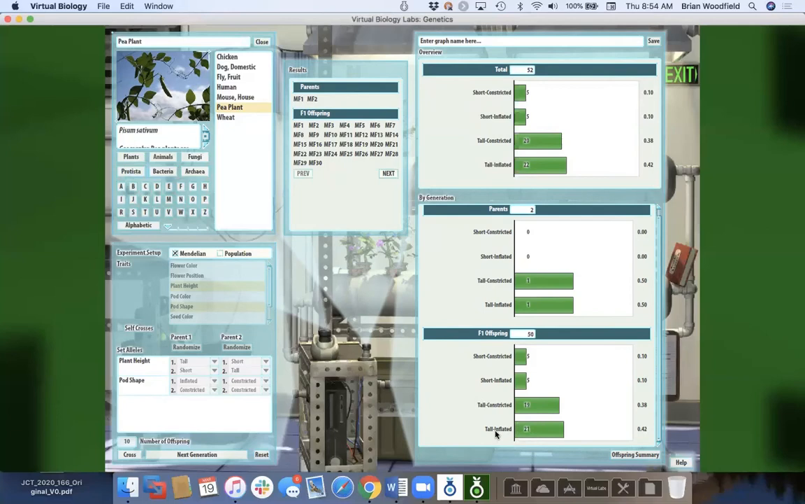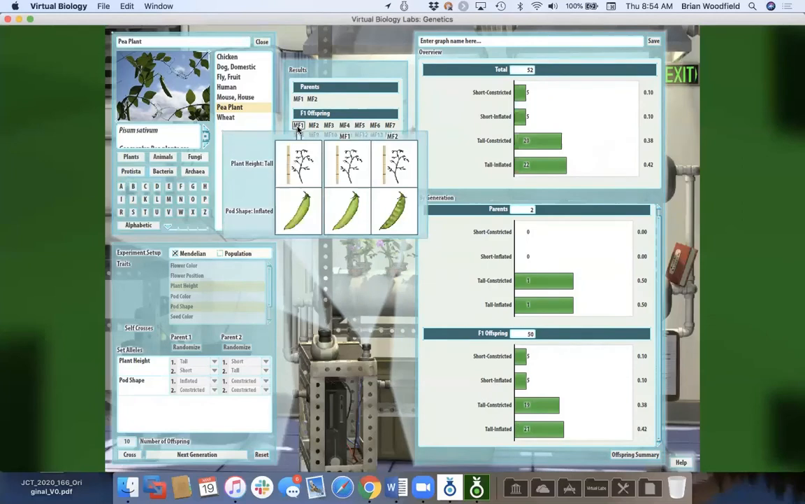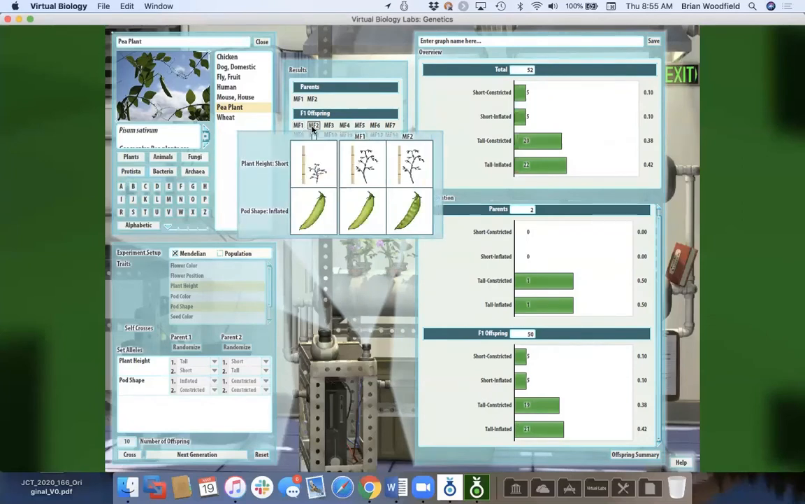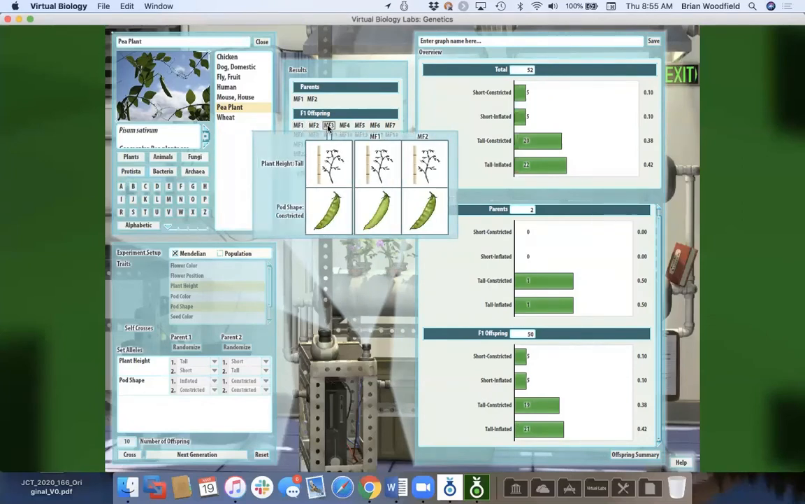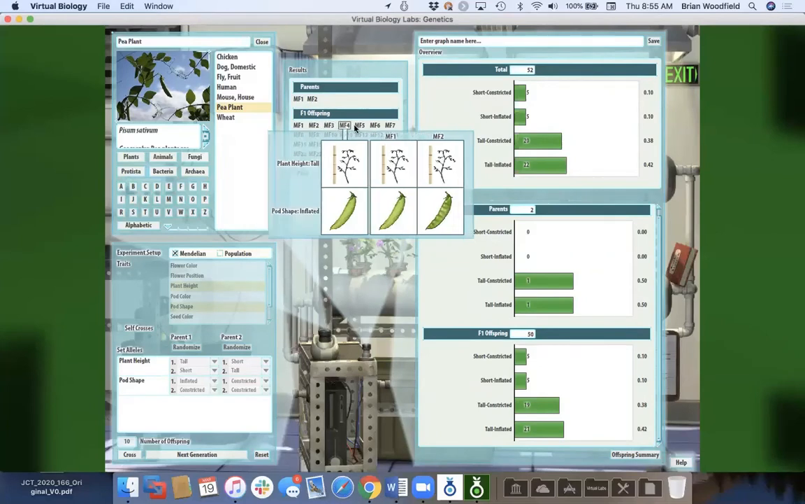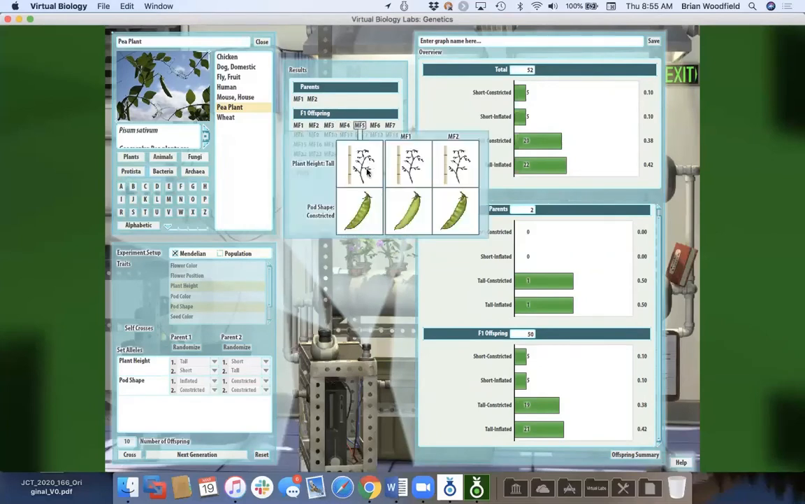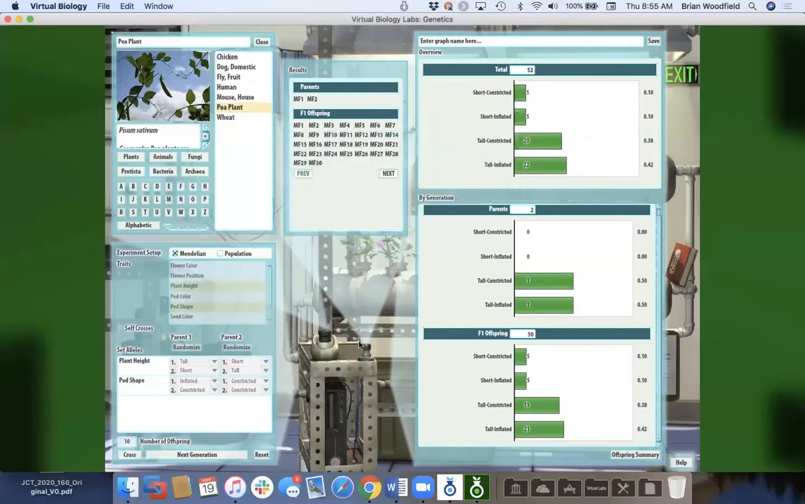And so here's tall inflated, tall constricted, short inflated, short constricted. And what you can do is then mouse over each of the individual offspring and see what the actual phenotype was for each of these different kinds of pea plants.